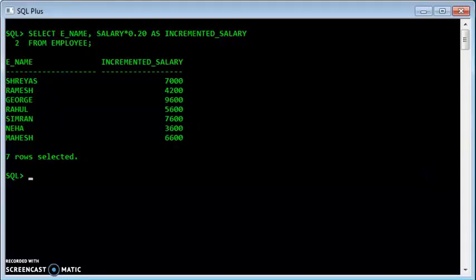So starting with the arithmetic operators. Here we are using multiplication. Select ename and salary multiply by 0.20, that is, I want to calculate the 20% of the salary as incremented salary. Now AS will rename the column as incremented salary. Instead of salary into 0.20, it will rename it as incremented salary from employee.